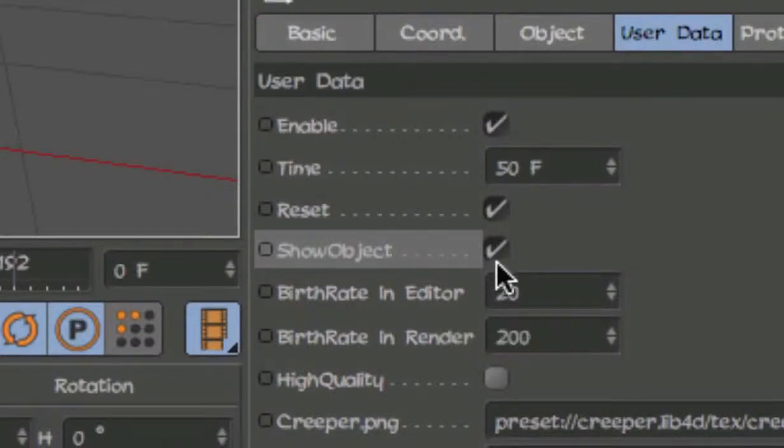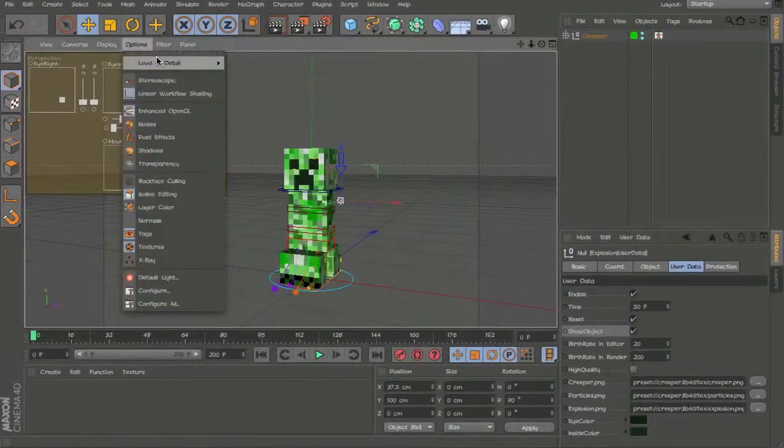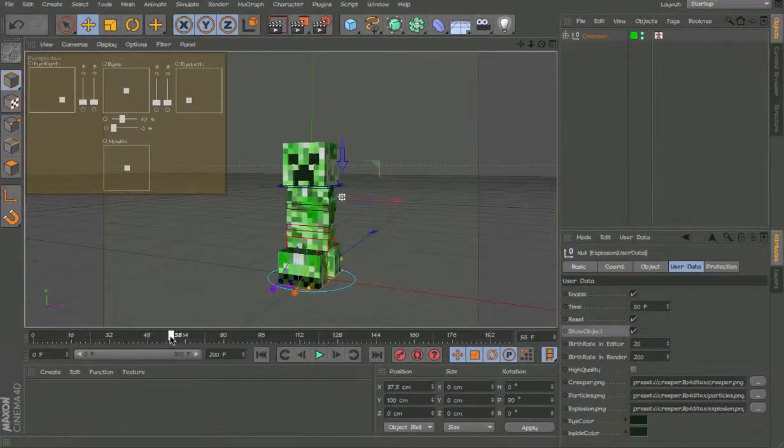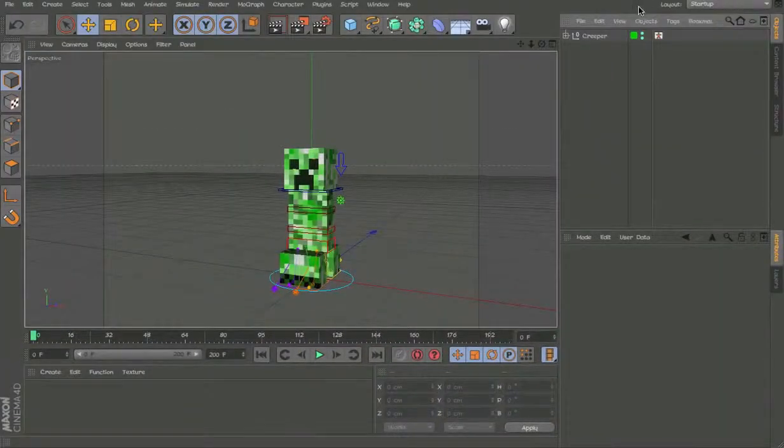So just like that, if you don't want to see the objects, you can just turn that off. If you want to see the flashing, so if I turn off enhanced OpenGL, you can see he doesn't flash because I don't have enhanced OpenGL on. So if I hit high quality, he will start to flash now. Okay, and it'll look better. So that's about it for the explosion feature. It looks really good. Makes life a lot simpler.